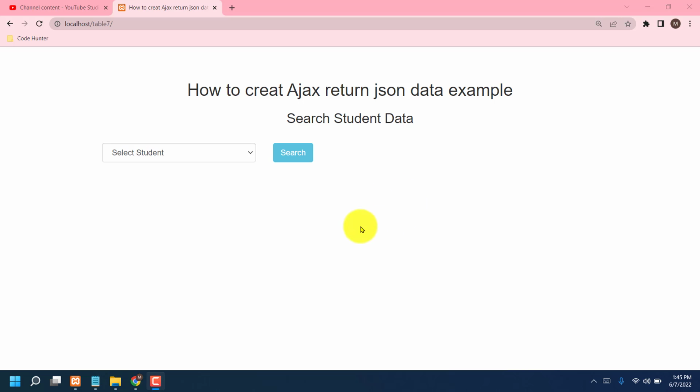Today I am going to share how to create an Ajax return JSON data example. That is a very interesting table. Firstly, I am going to share all kinds of source code for making this table.